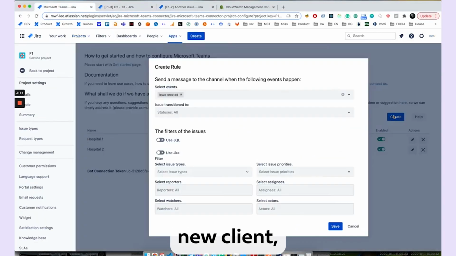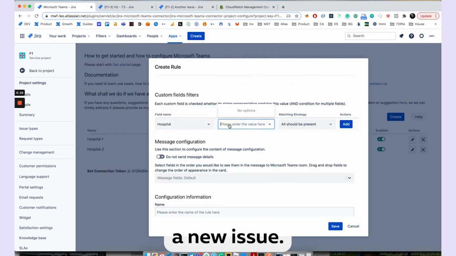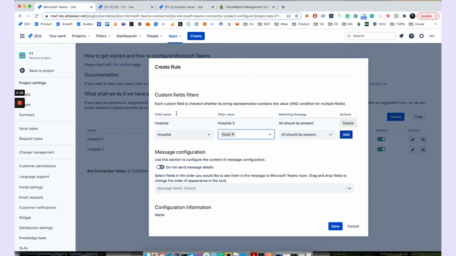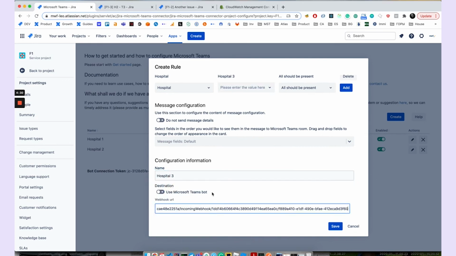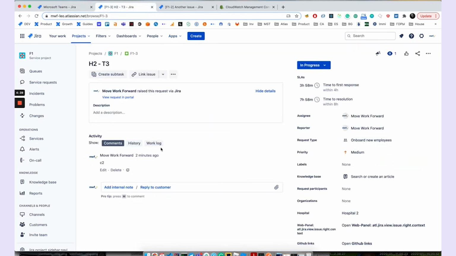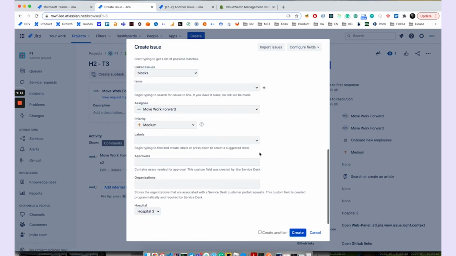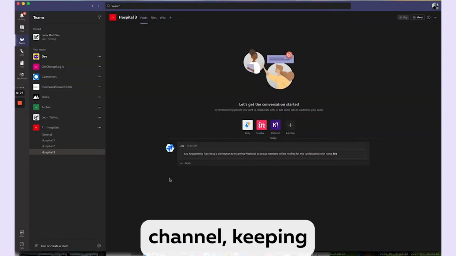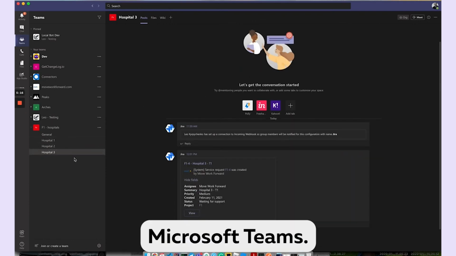Finally, let's add a new client, Hospital 3. I'll create a rule, set up the webhook URL, and create a new issue. Bam! The notification shows up in the Hospital 3 channel, keeping everything on track. And that's how you create client-specific notifications in Jira and Microsoft Teams.